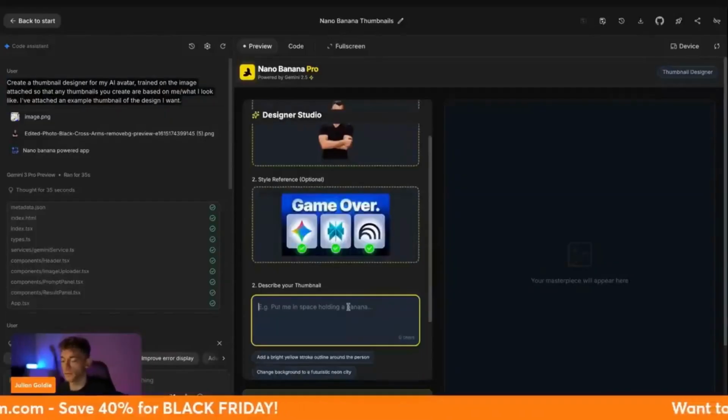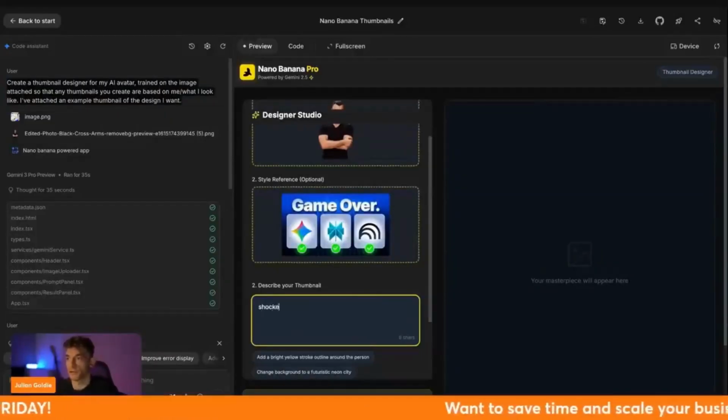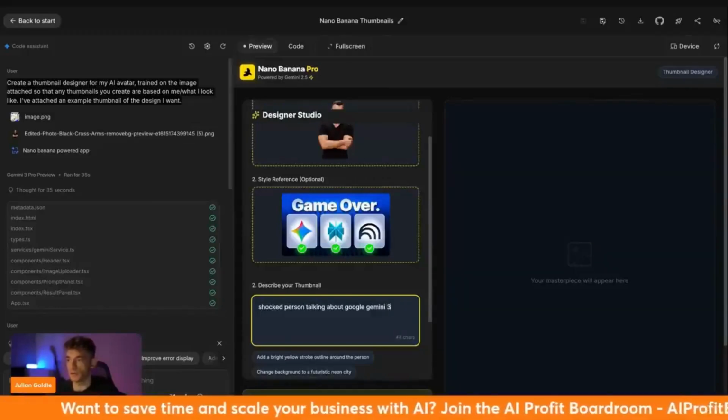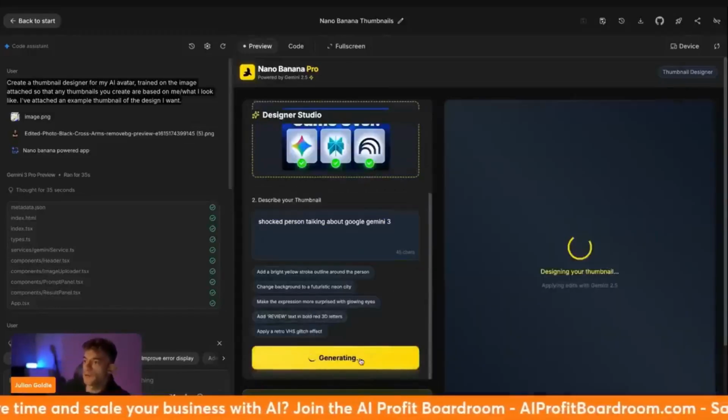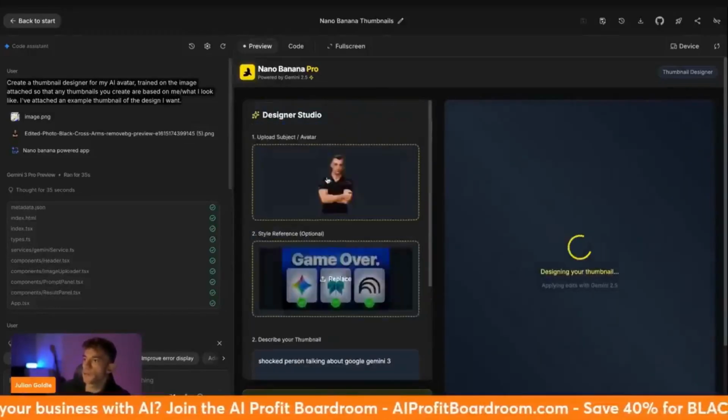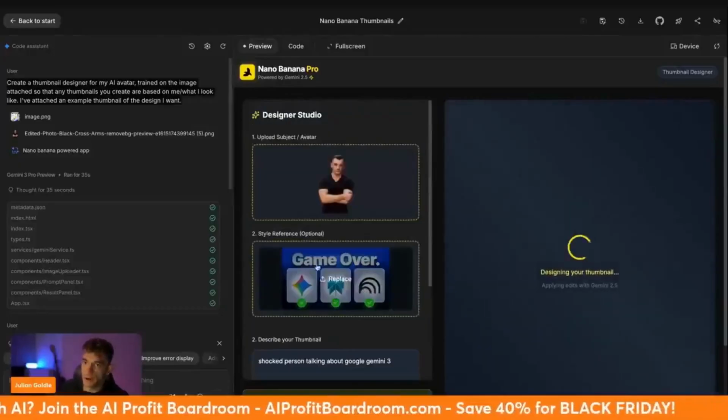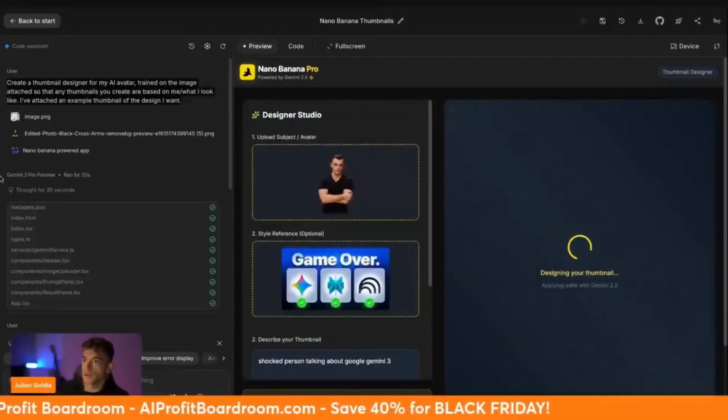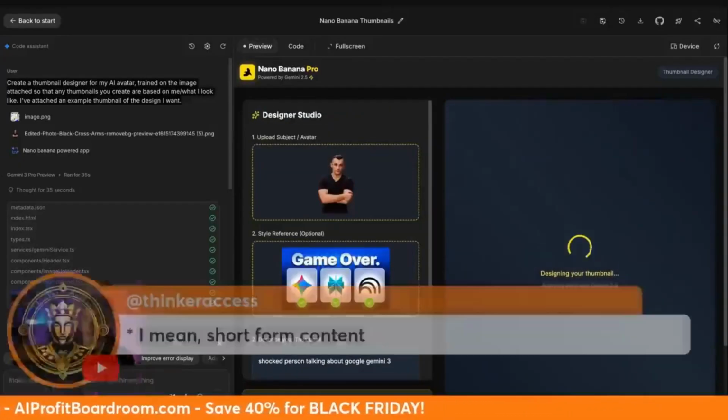And then inside the thumbnail, we can say, okay, a shot person talking about Google Gemini 3. Then we can generate the thumbnail, and that will design the thumbnail based on our avatar image and our thumbnail over here. And then it's going to generate the image itself over here.